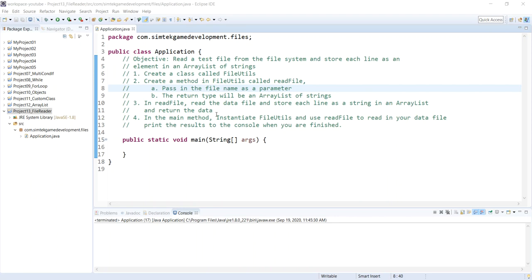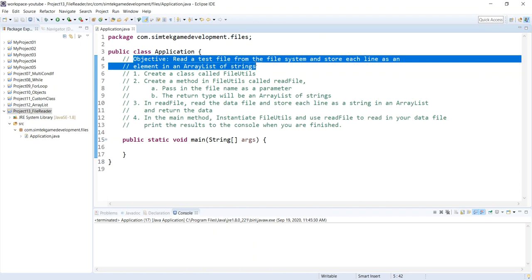All right, so today I'm going to read a file in from my computer into my Java program and use the data. I'm going to put it in an array list of strings. If you look up the objective, that's basically what I just said. All right, so we have our project 13, FileReader.